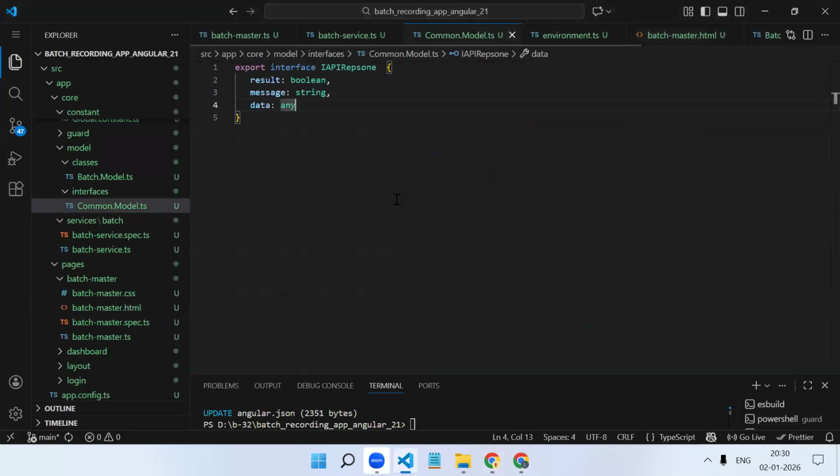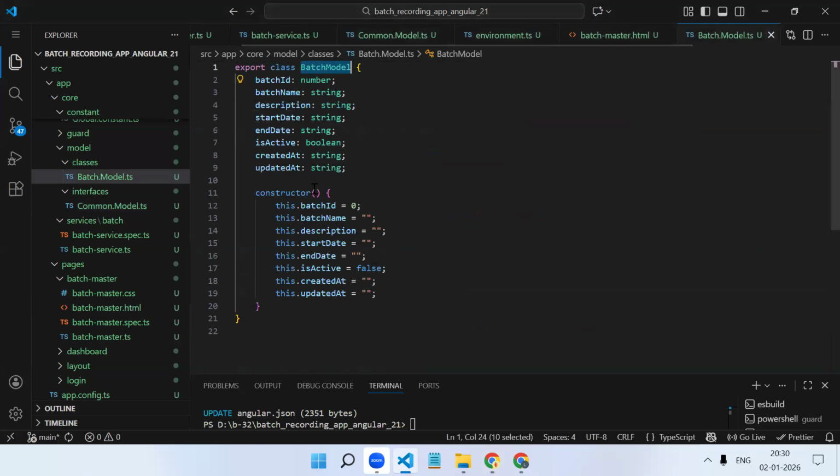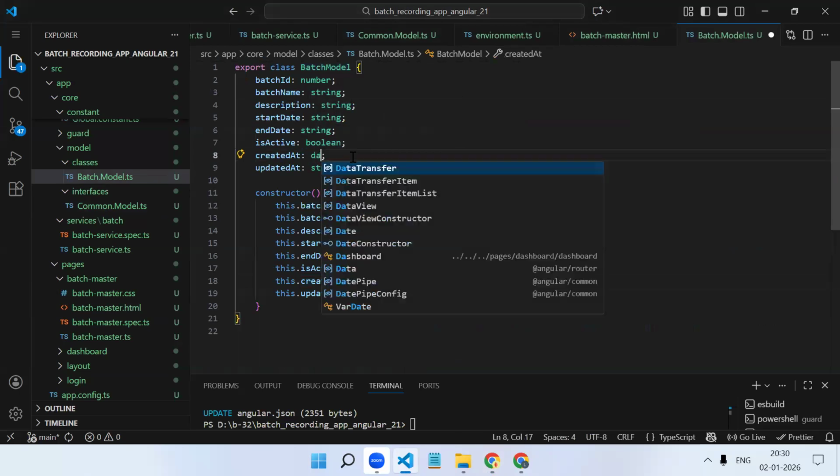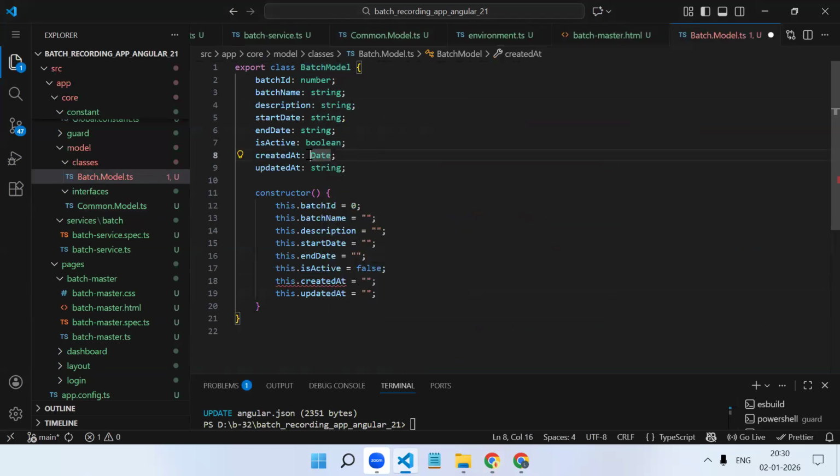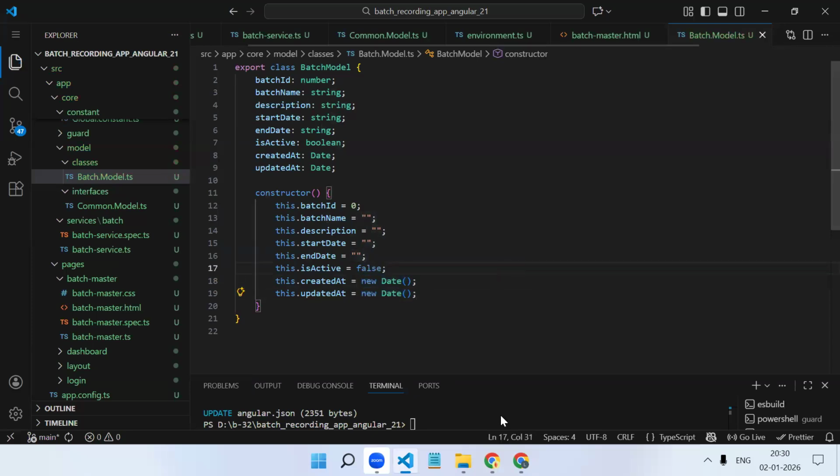So for createdAt and updatedAt, in the model we will initialize our basic date. Where is the batch model? Instead of string for createdAt, we will add it as a date, and here new Date by default. You also do the same thing, otherwise you will ping me with the error that the API is not working. Let's try now.